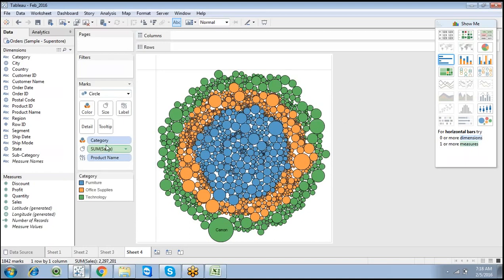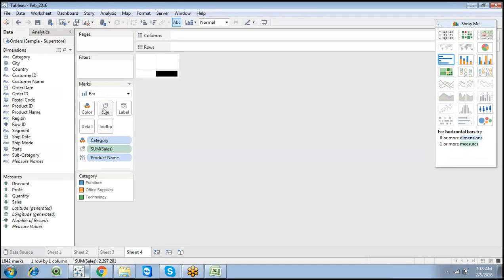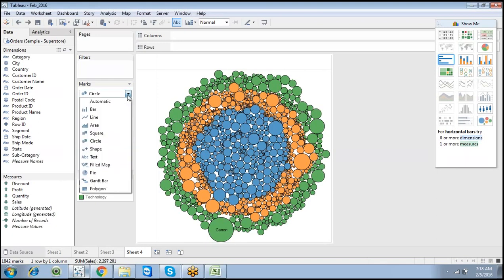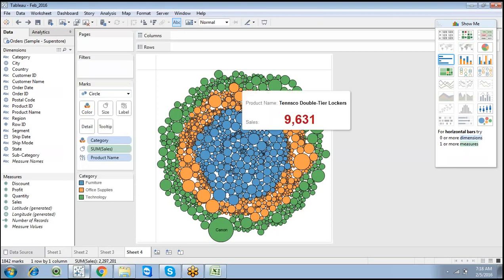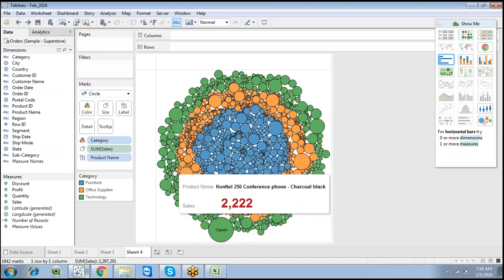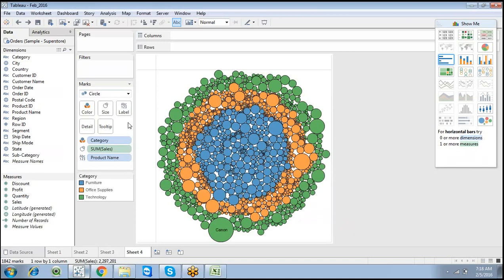In the marks card, you can go with circles. If you want to showcase in a bar graph, okay, it's deleted, so no problem. You can differentiate with the marks card, or you can go with any type of view, but it depends on dimensions and measures. This is where the powerful feature comes into the picture: faster tooltip, label, size and color.